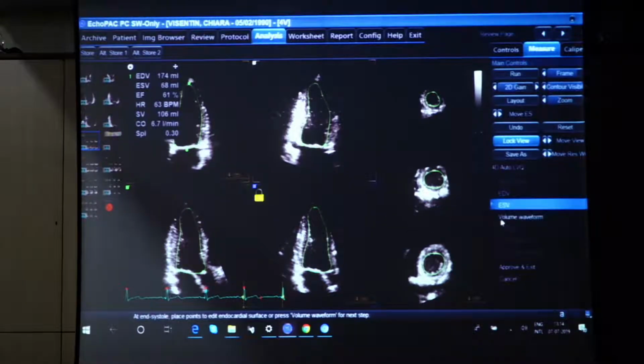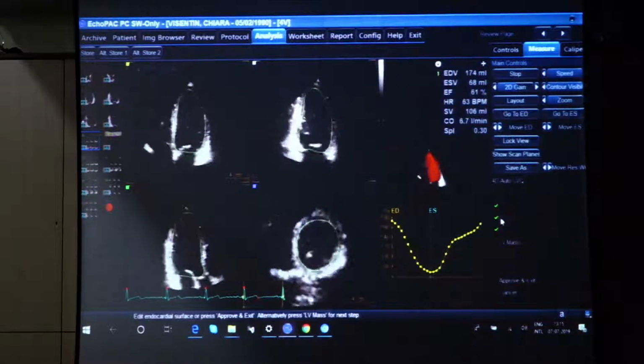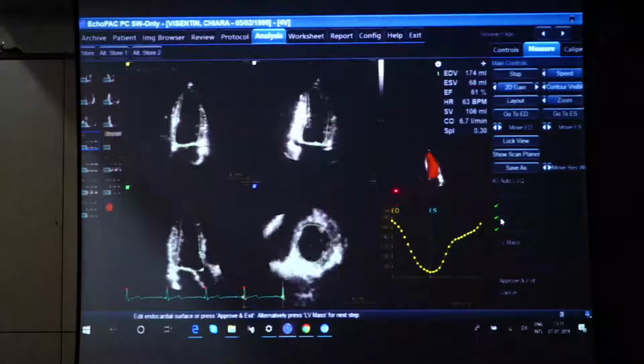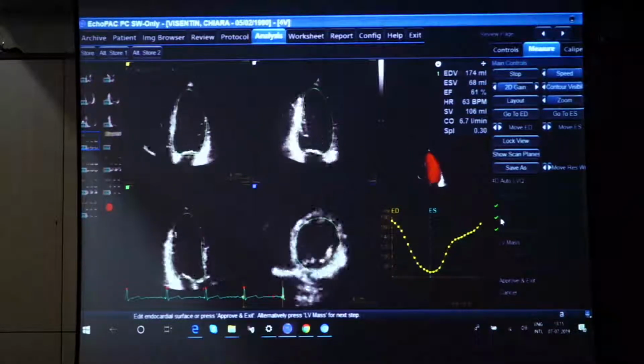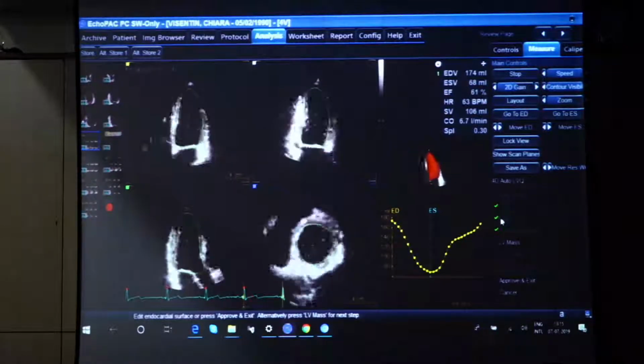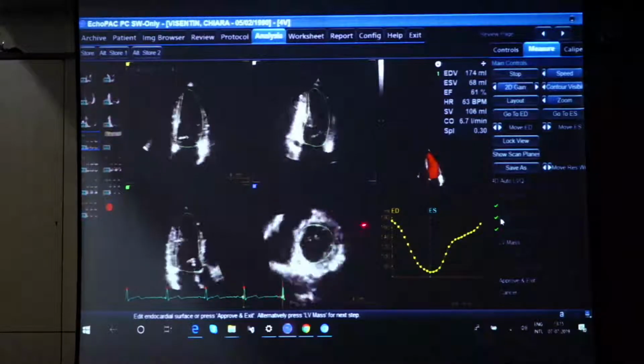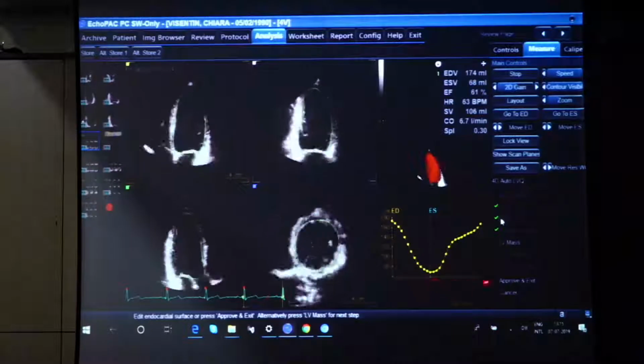When done, we can go to the volume waveform. What we have done in the end systolic frame and end diastolic frame is exported to all the frames in the data set in order to obtain the dynamic beutel. This is a surface rendering, as we discussed this morning, a mapping of the endocardial surface in all the circumference. And this is the volume time curve of the left ventricle.